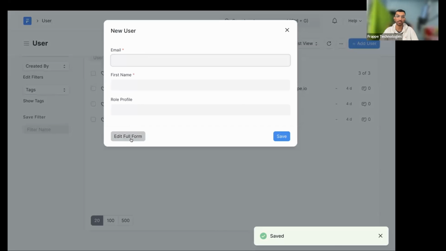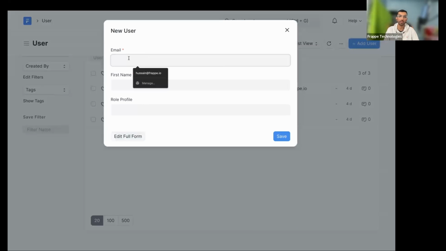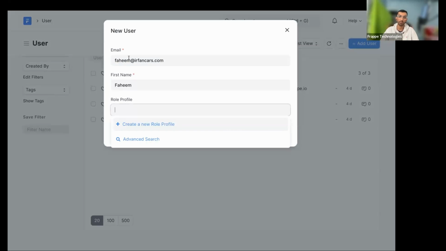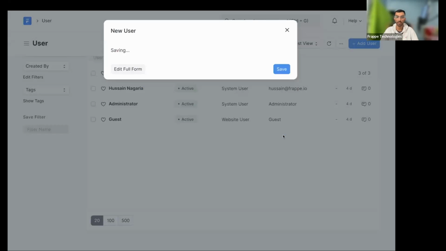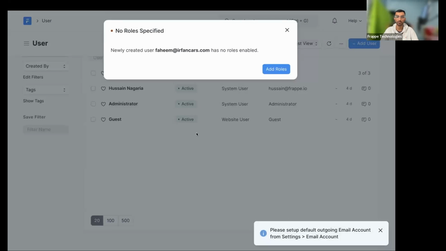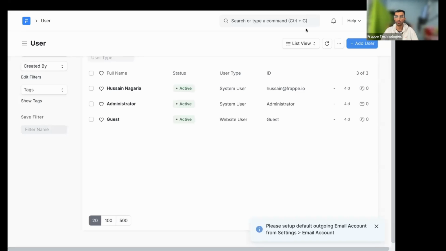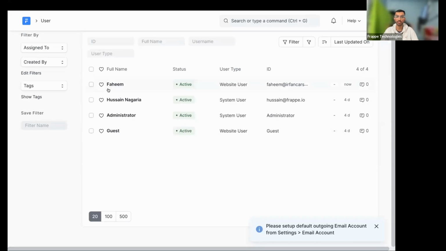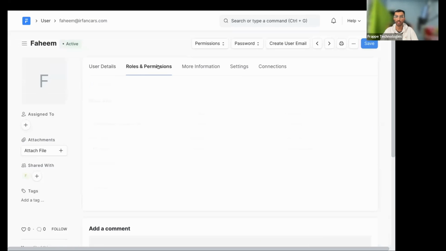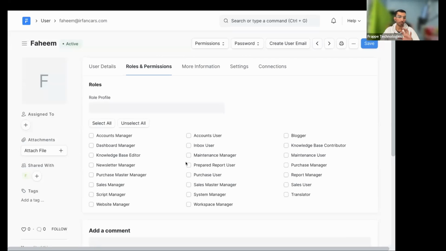Now I'll go to User List. I'll create a new test user, let's call it Fahim at Irfan cars.com. First name is Fahim. Role profile, I will tell you later what it is. I will hit save. So if you refresh a bit, you will see a new user was created. By default, no roles are given. So website user.